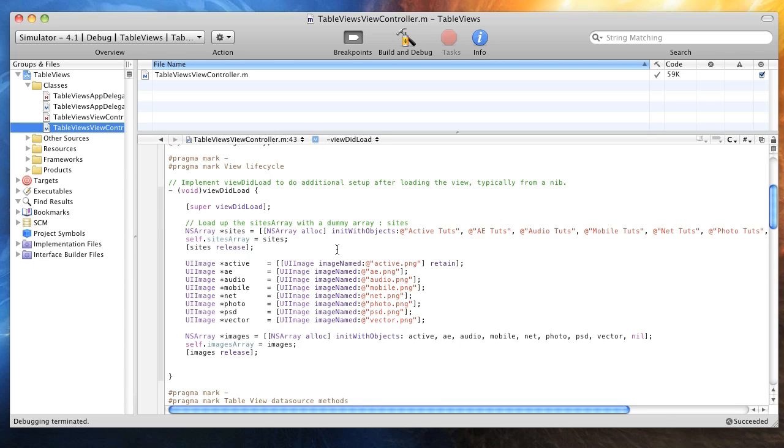So that's really it for today. I hope you've enjoyed this. I hope it's been useful to you to get a better grasp of how memory management works in Cocoa Touch.